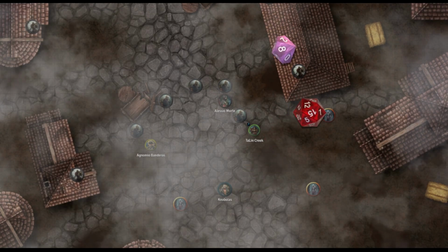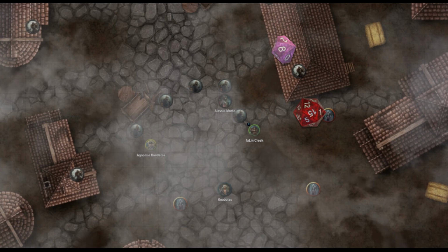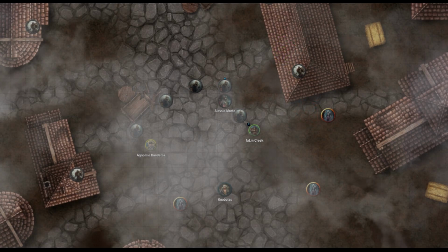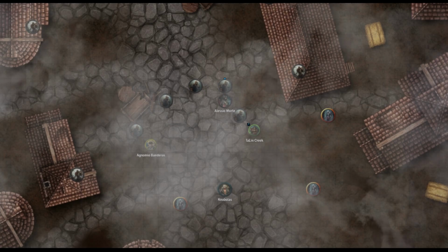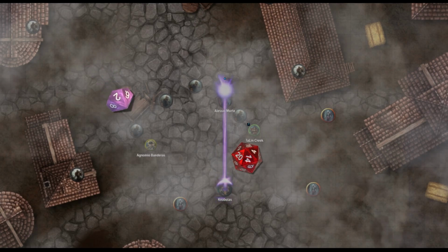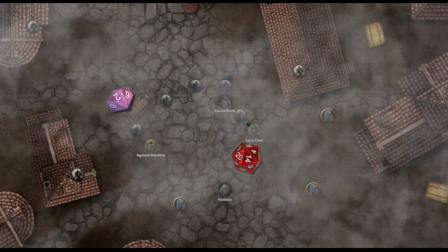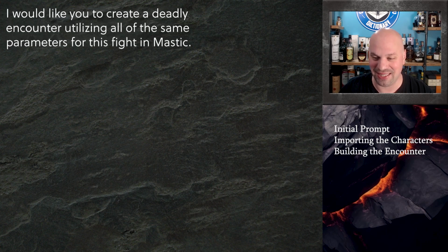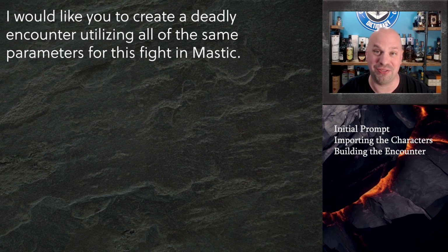So this is awesome. Frankly, this is a fantastic and very easy to picture encounter. It's nothing that's going to be the most memorable fight of their lives. So let's make a deadly encounter. I don't know if this is going to work, but we're going to try it. I would like to create a deadly encounter utilizing all of the same parameters for this fight in Mastic.